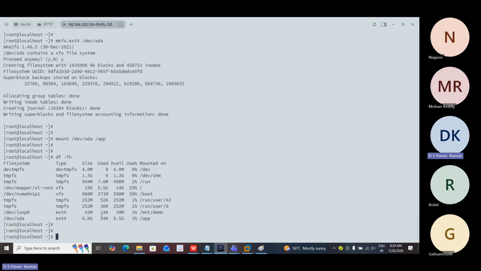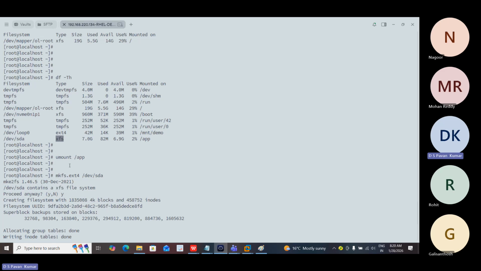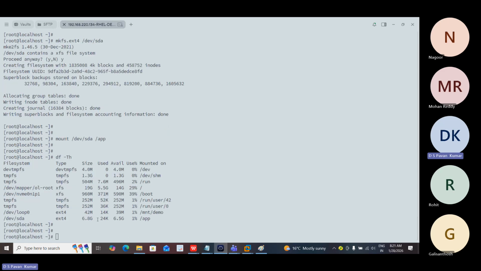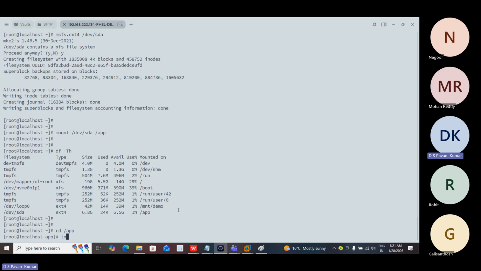Now the file system is changed, right? Earlier it was an XFS file system. What did I do? I unmounted the file system and ran mkfs.ext4. I converted it to ext4 and created it. But it prompted that the data is going to be lost. Sometimes the data is going to be lost at that moment, so that is the reason we are not recommending this type of activity.